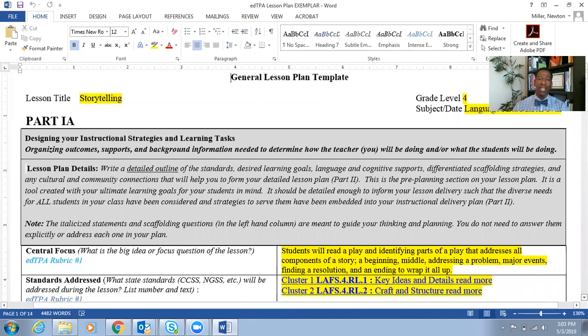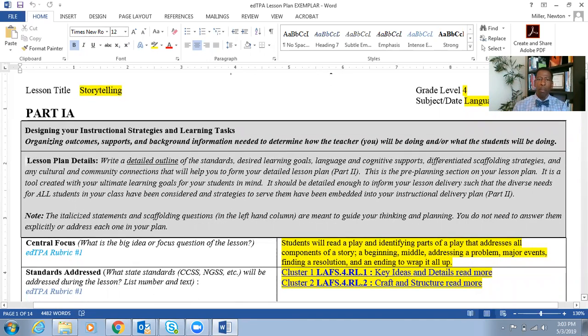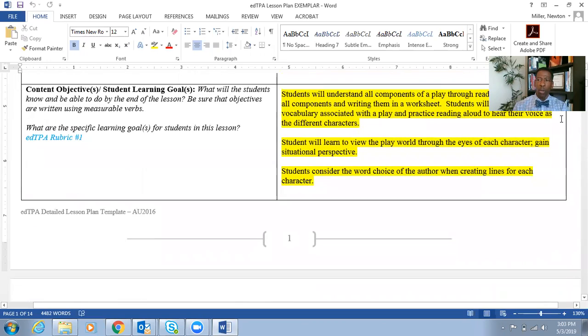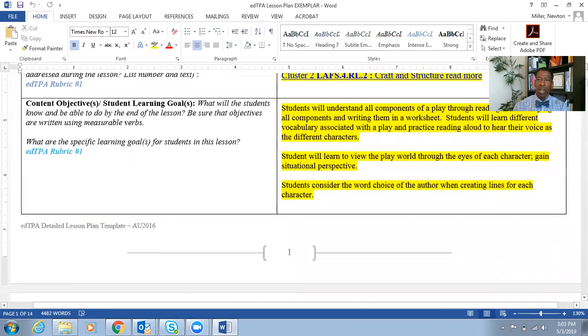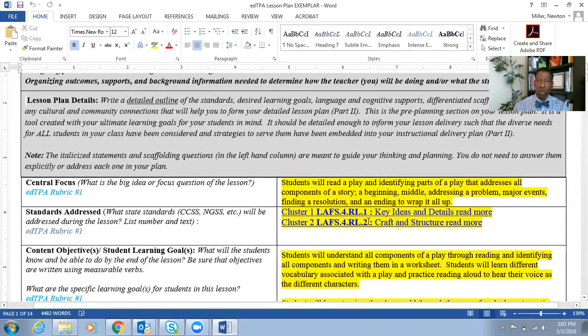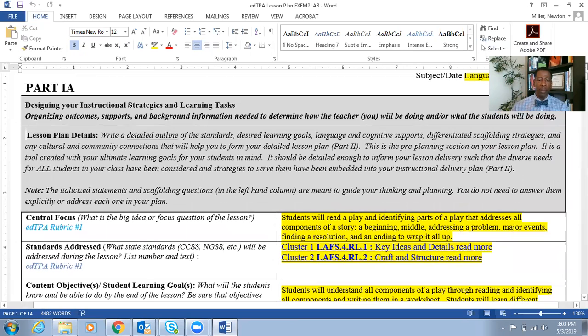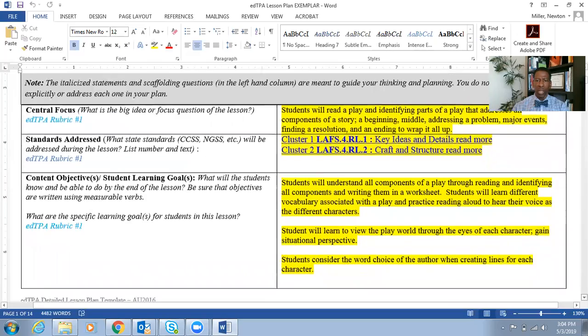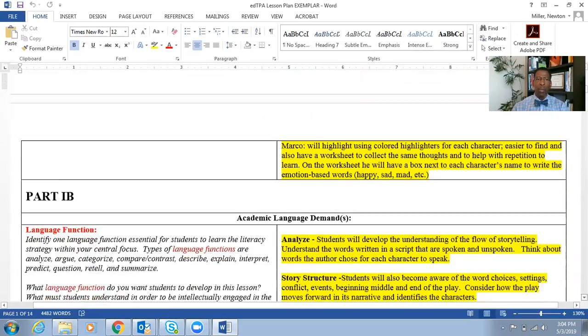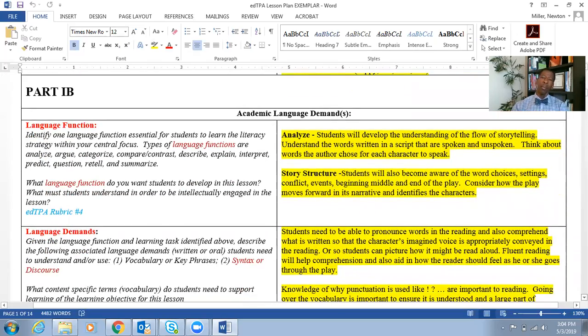So what I'm showing you is a lesson plan that's already filled out. And the yellow components, excuse me for the jump, are the parts where the student has answered the questions that are on the left-hand side in each section of the lesson plan template. So section 1A, or part 1A, basically you just establish the central focus of the lesson. You give the standards and the objectives, what the student will know, will be able to do and understand after you teach the lesson. Part 1B is where we talk about the academic language demands.